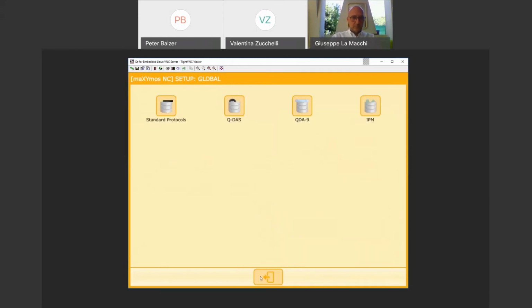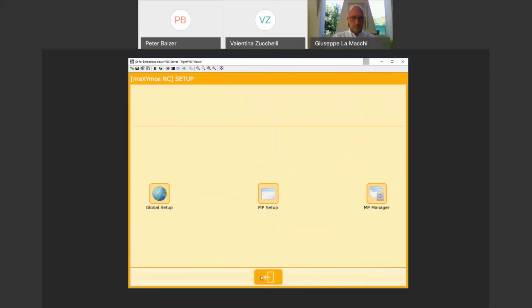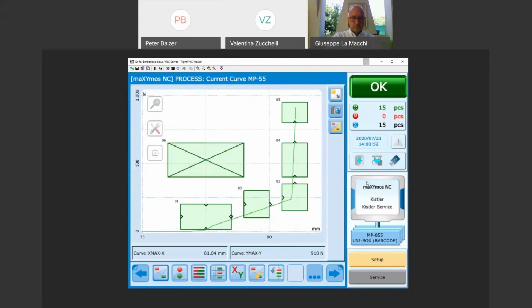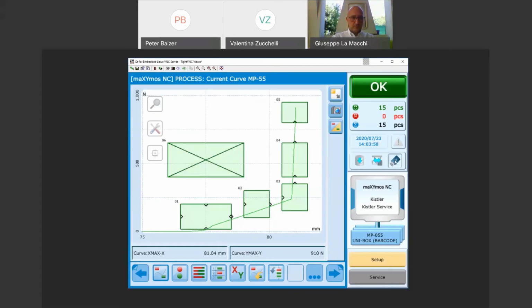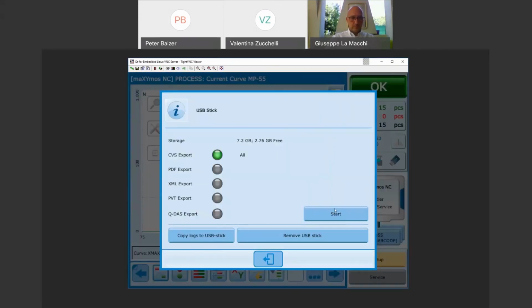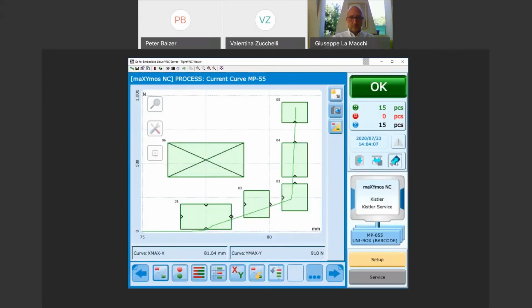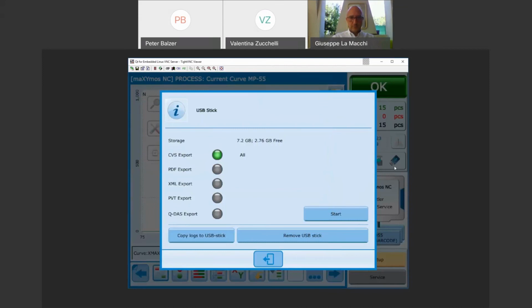You activate this one, and now the process is still not activated. To activate the process, you need to press onto that icon, sorry, wrong one, the pen drive icon. Then you need to say start. Then you see the icon is changing. So that's the icon if the data export is active, and this one is if it's stopped.